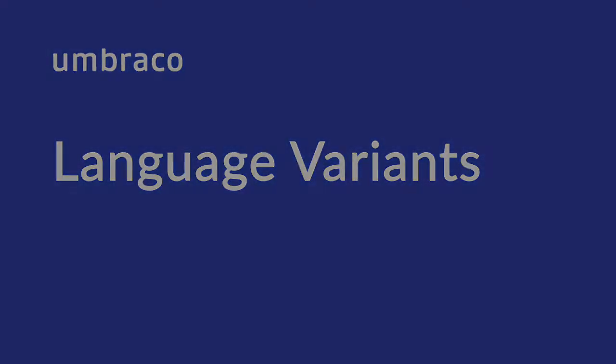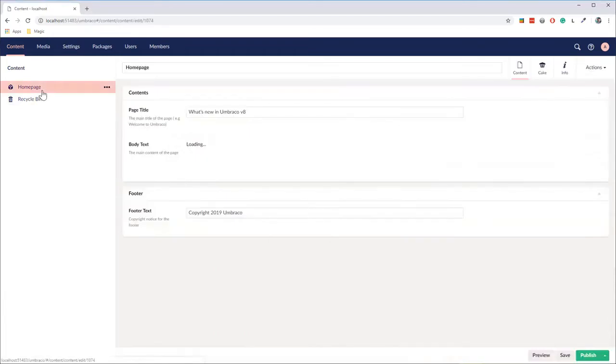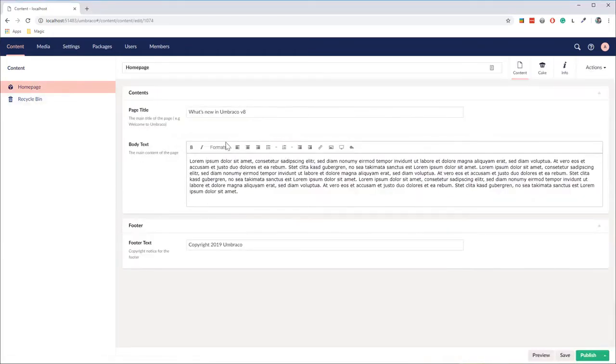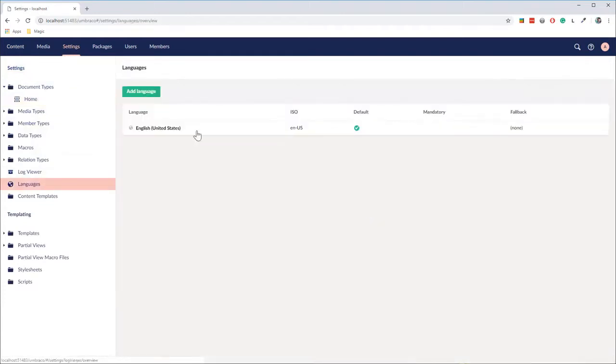Let's get started. I'm in the back office of my Umbraco installation where I have only one content node that has a couple of properties. The very first thing to ensure when you want to work with language variants is to have more than one language enabled on the website. This is done quite easily from the settings section. So we head over to the settings section and then we choose languages. As we can see, we only have one language, the one that comes by default, the English one.